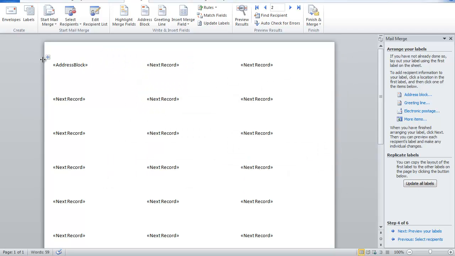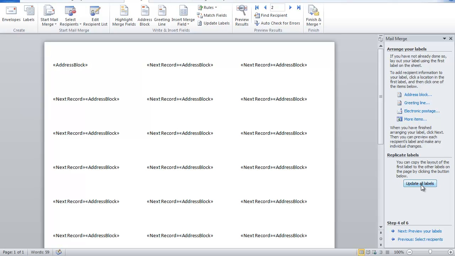After I hit OK, you'll see an address block in the very first record. What you do is you go over here and hit Update All Labels. I'm going to update all the labels. Now I have an address block in every single field. The next box I'm going to check is Preview.